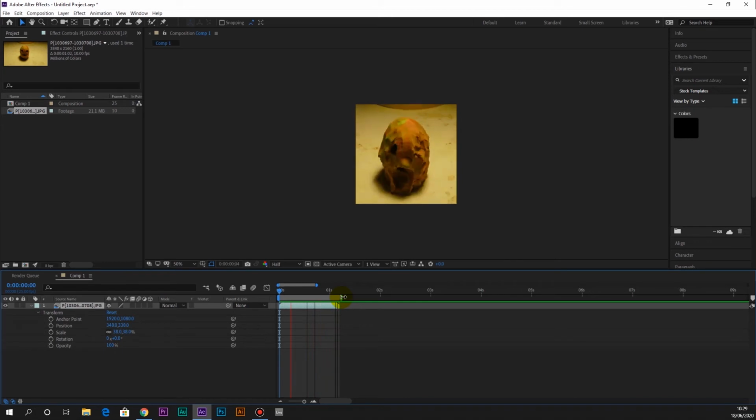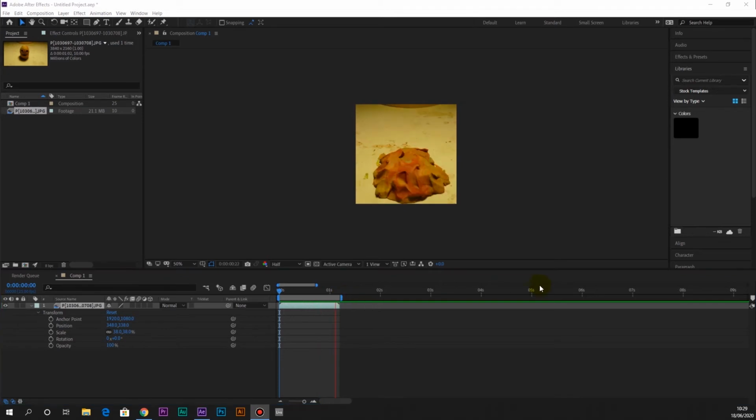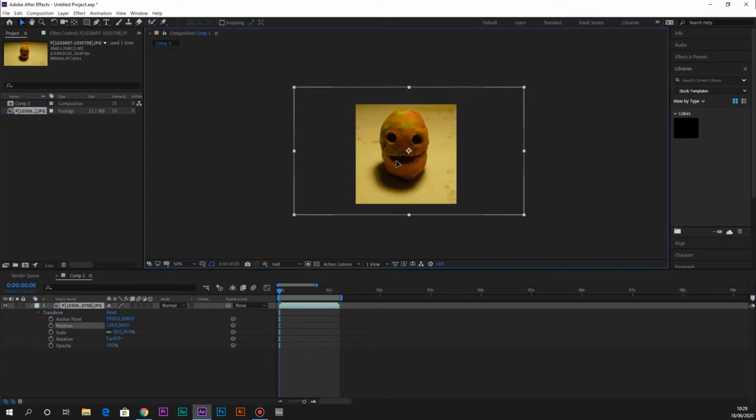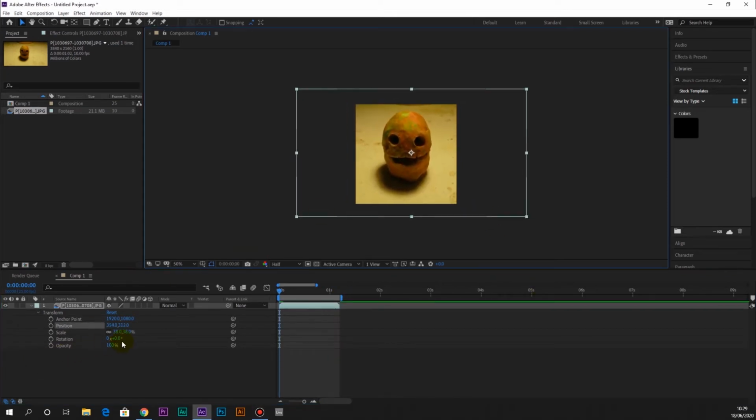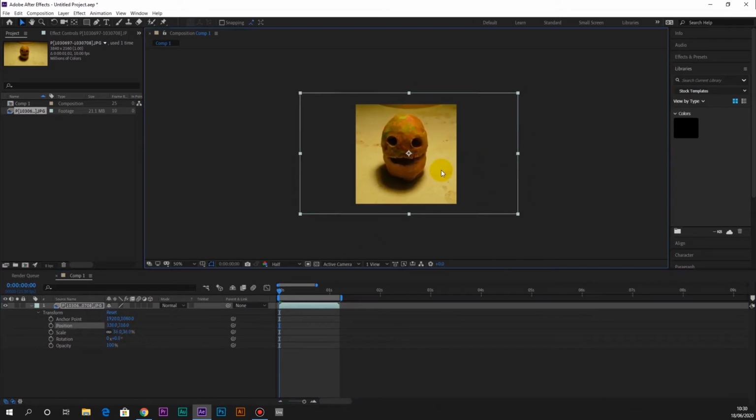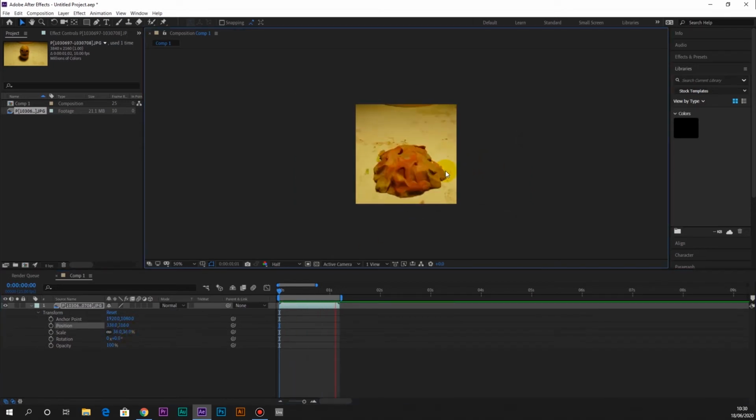Now all I'm wanting is just a looping GIF, so I'm not really worried about length or making it loop, because the GIF will automatically loop. I'm just going to reposition this a bit better and scale it down some more. Something like that. Yeah, I'm quite happy with that.